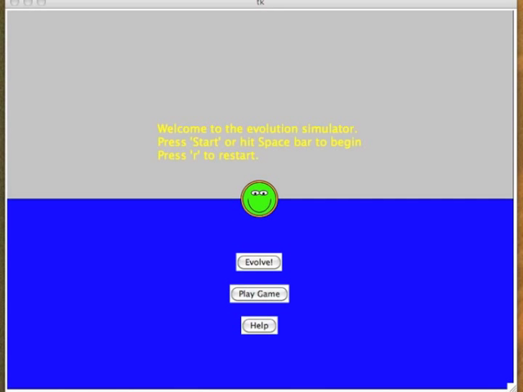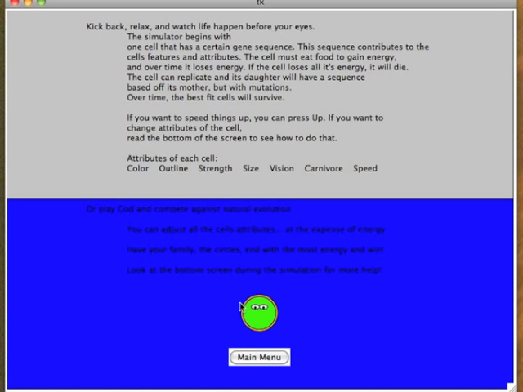And welcome to the Evolution Simulator. This program has two different options. One is the natural simulator and the other is the game version of the simulation. First, let's check out the help screen, and as you can see here, there's some instructions for the natural simulation along with the game, and here is one of our cells.